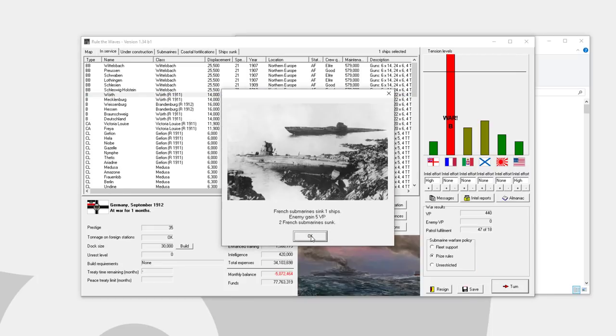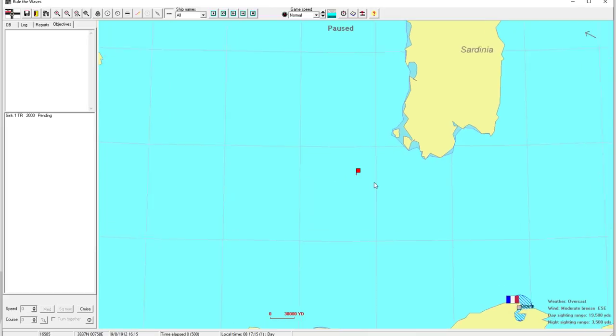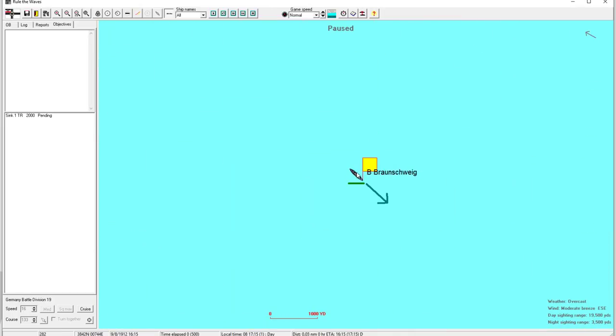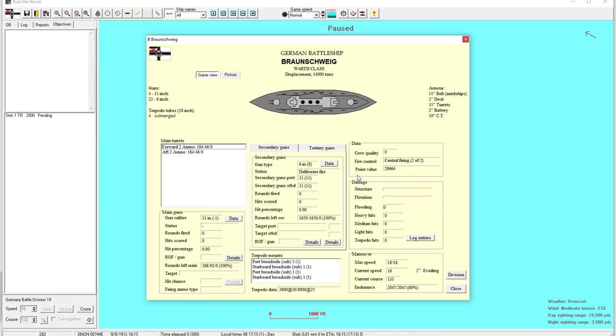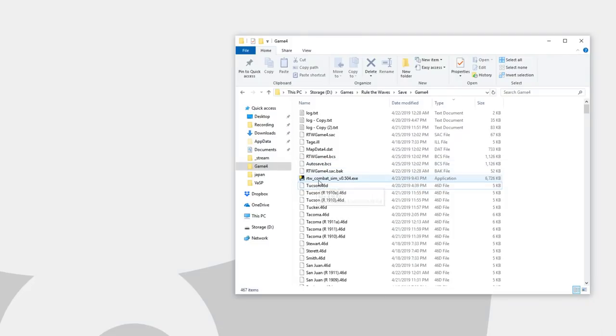Alright, let's see what kind of combats we have. Convoy attack. What? Two battleships versus two battleships? This is interesting. It's the Braunschweig, Wirth class. Interesting. Well, I don't know. We'll just simulate it.